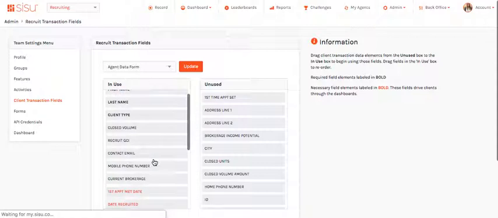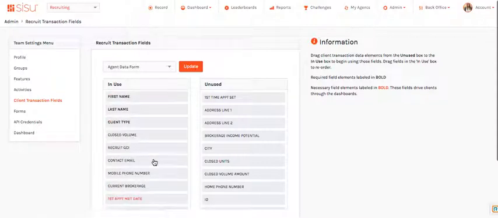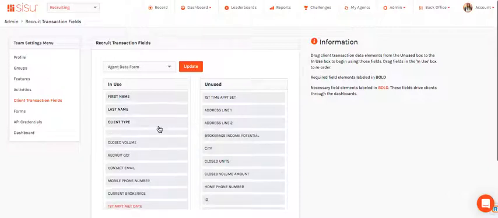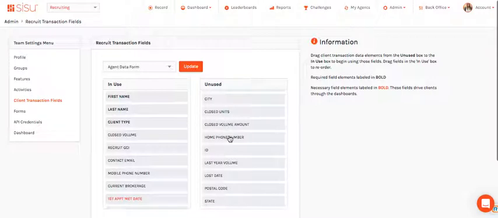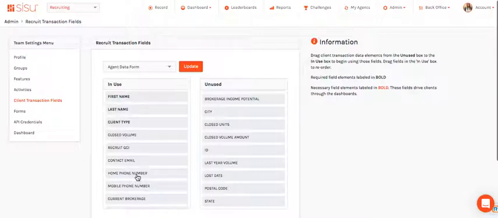We have some random fields in here. You can look through, decide what you do or don't want to track. If there's something that's in this in use column that you don't feel like is important to you, you would just drag it over to the unused column. And then same thing, anything from this unused column that you're looking for that you feel like you do want to track, just pull it over here. You can also rearrange the order of these depending on what you want to appear first in this list.